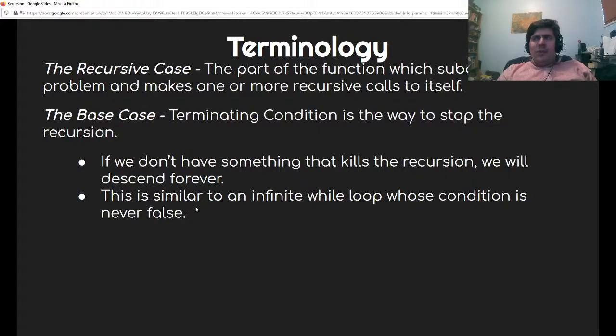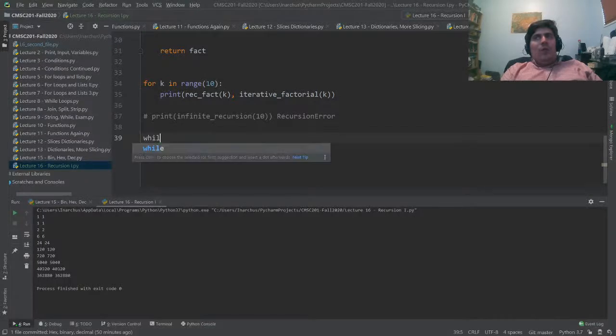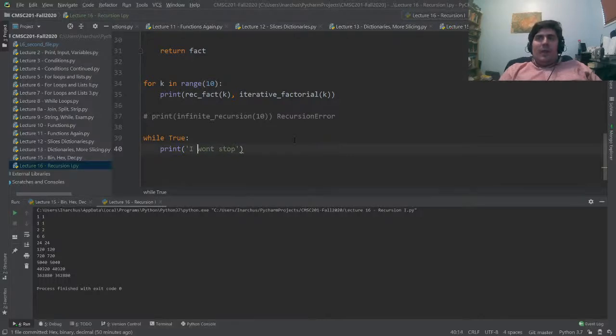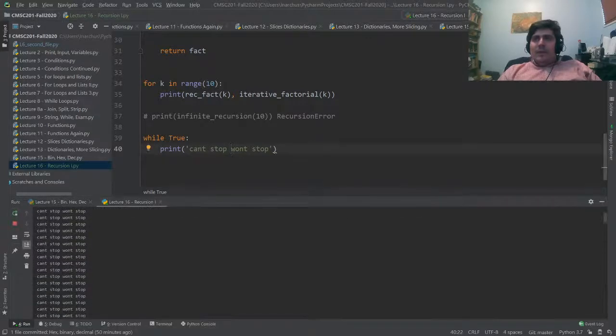So this is similar to an infinite while loop whose condition is never false, right? But the problem with an infinite while loop is that, unlike an infinite recursion, an infinite while loop is actually worse. Like can't stop, won't stop, right? If you do something like this, your computer is actually happy to just do this forever.